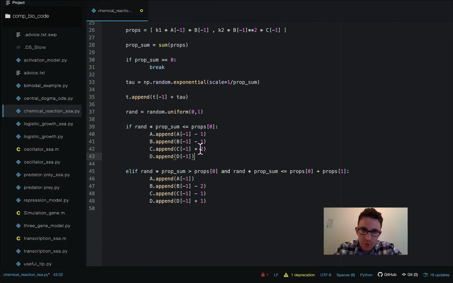So it's plus 2 there. And then D isn't changing, but we still need to update it because we want a measurement of D at each time point that we're recording. So even though D is not changing, we're still going to update to record that it's still whatever the latest value of D was. It's still that same value.